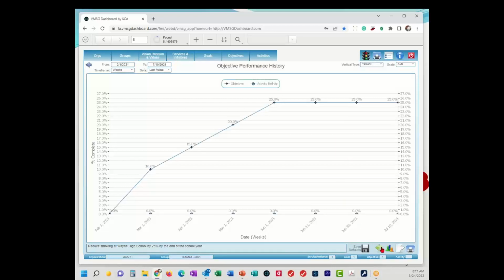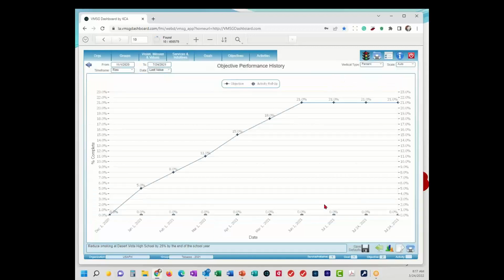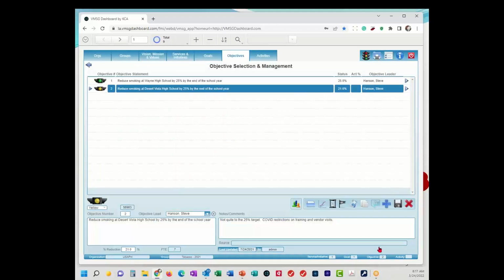So as an example, we have another example here, reduce smoking at Desert Vista High School. So the Wayne High School one was good. It was green. We have a yellow light here indicating something potentially going wrong. You can see, pardon me, down here in the notes field, not quite to the 25% target, COVID restrictions on training and vendor visits. So what that's saying is we have an issue. We've marked it as yellow. And I can go in again, look at the chart on this one. And you can see kind of the same ramp up period, but we capped off at 21%, never got to that 25%.